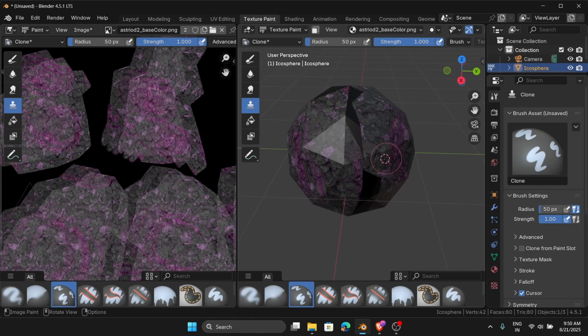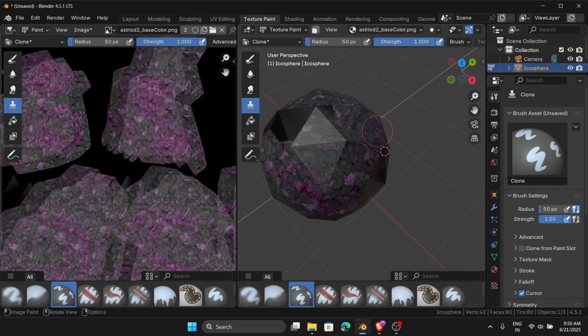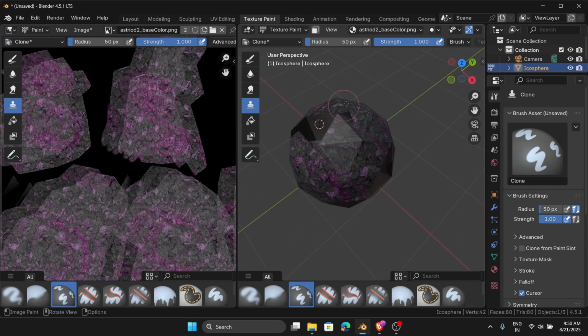The clone will start from here. If I paint upwards, the color above this point will be painted there. If I go downwards, the color below will be painted here. You can press Control and switch points whenever you want.